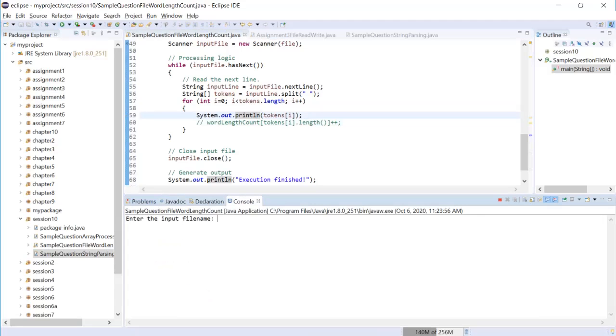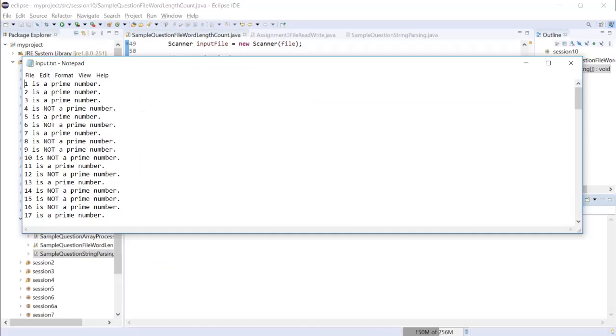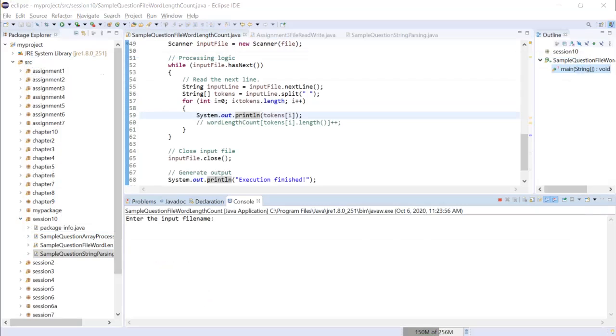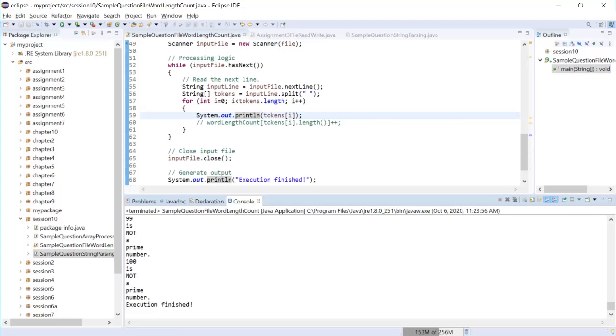So I'm going to input a file name. I actually have a file generated before. So let's use this file. Input. And you can see it is being broken down properly.